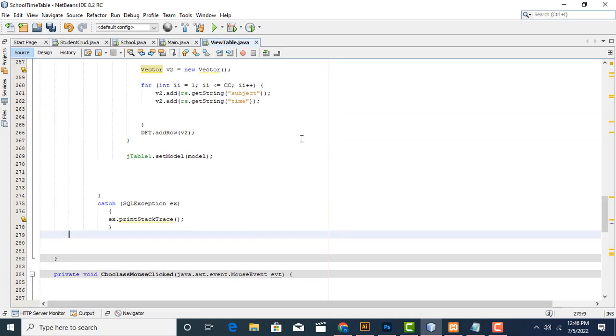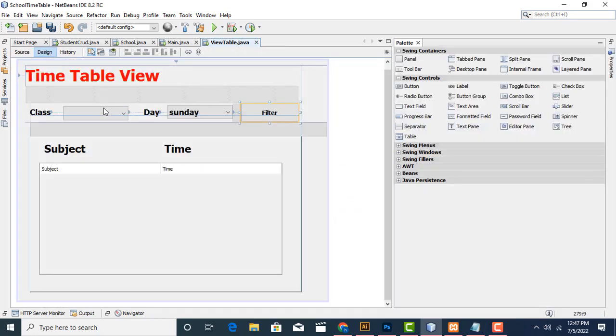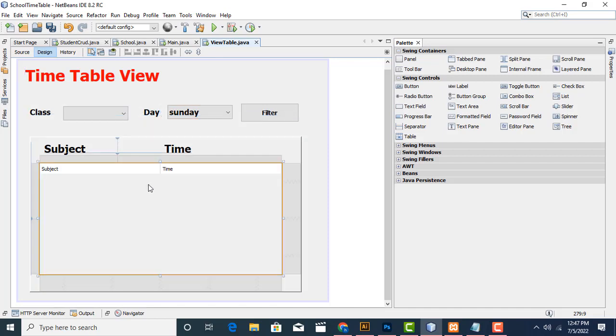So what I did here is first this combo box and this another combo box. If you select the class and day, and both are correct, the relevant data should be displayed on the table when you click the filter button. If you select class A and day Monday, the relevant information will be displayed on this JTable.